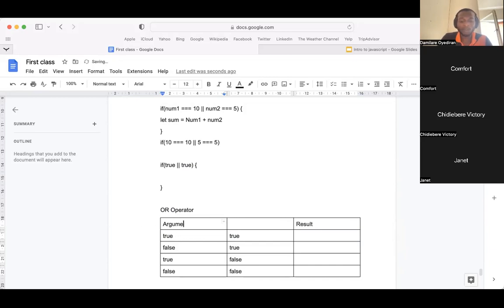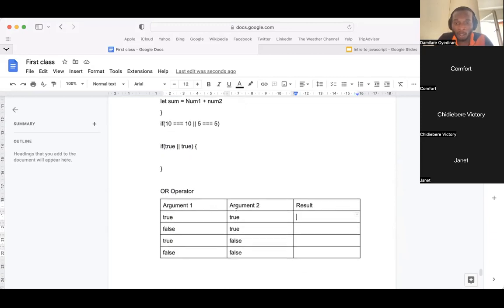This is going to be argument 1, or condition, and this is going to be argument 2, or operand 1 and operand 2. It's going to check one. You remember I said this is argument 1, this is argument 2. What is going to be the result? The result is, for this logical OR, we can only get true if one of these arguments is true.